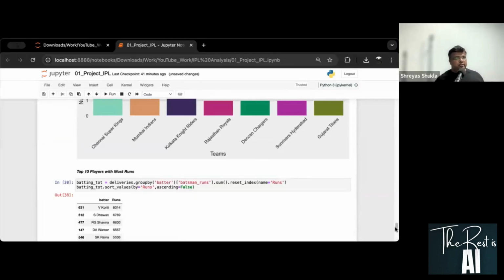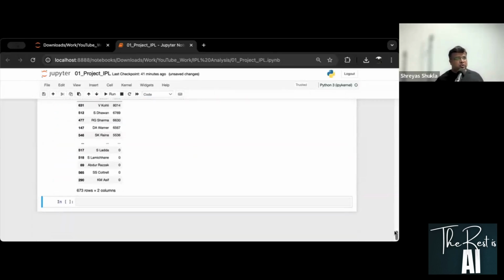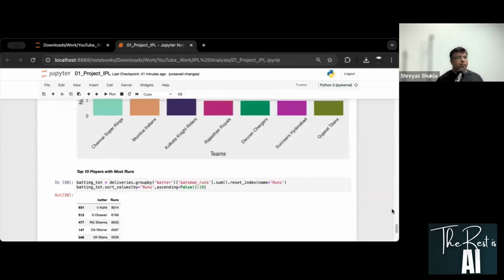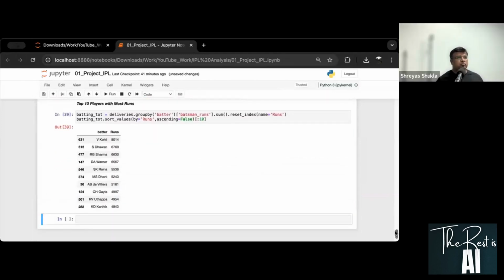All right. Now I'm not interested in all the batsmen here, because this is giving me all the 673 batsmen. I just want top 10. So I'll grab the top 10 here. There you go. So here's the list. Let us take this and assign this to some variable, top batsman.